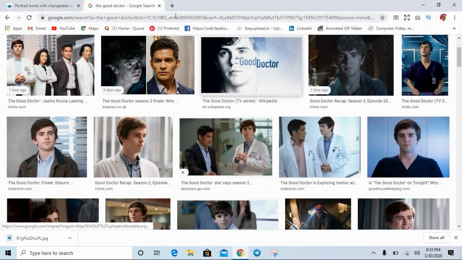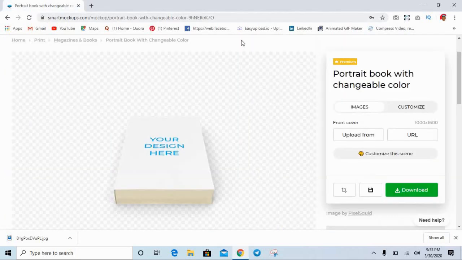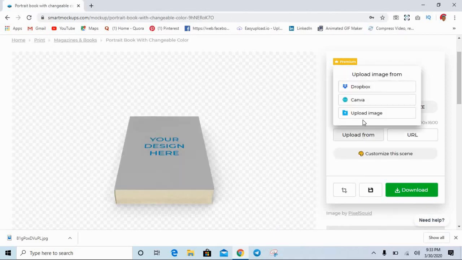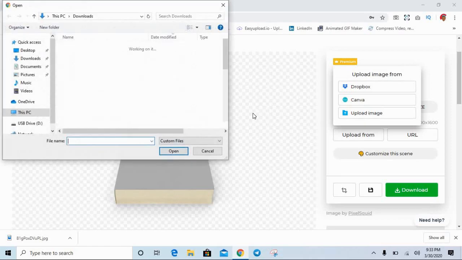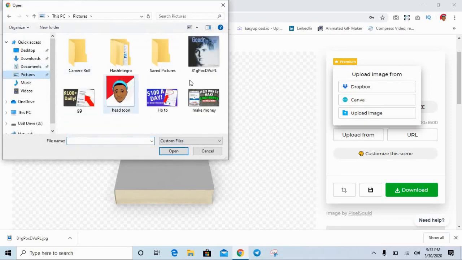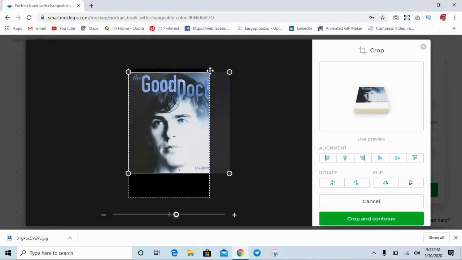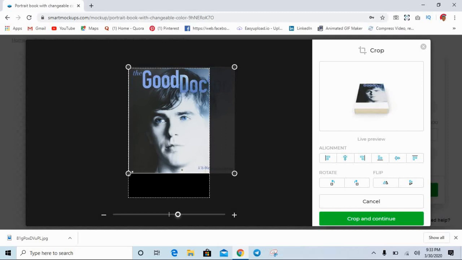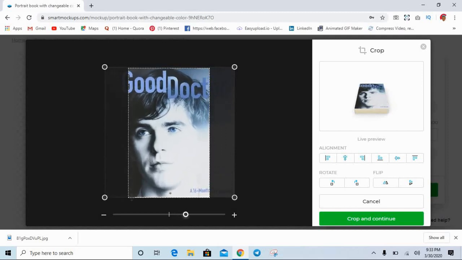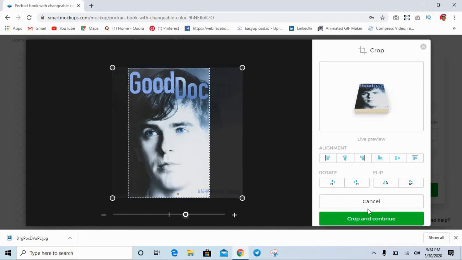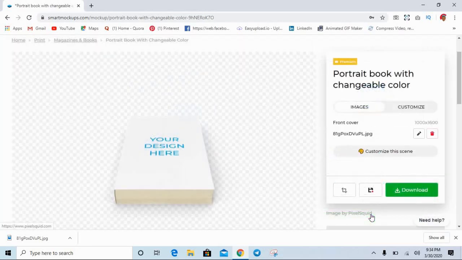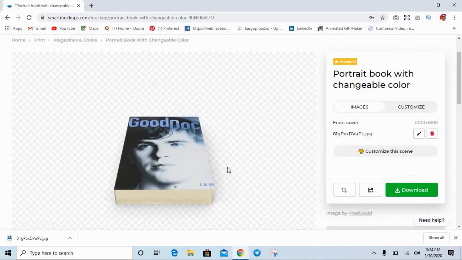So here we are. Now we've downloaded our design. So we're just going to click on the section and download and install. So that's it. Upload image. Then you come to your image section and click on it. So that's it. You just give it an adjustment to size it all. So that's it. The Good Doctor. So there we have our design.